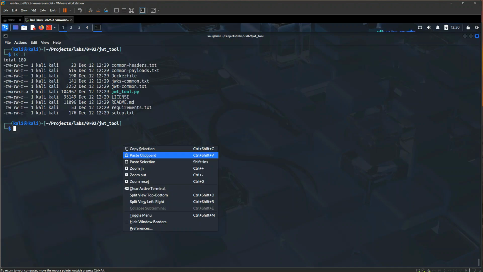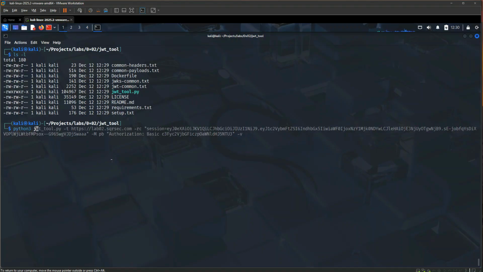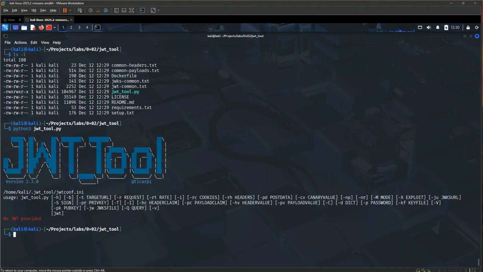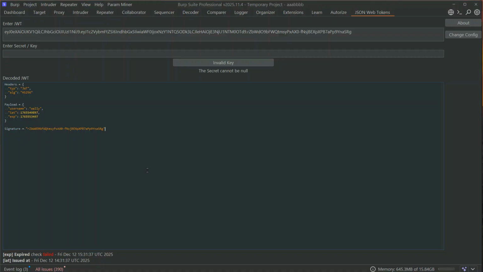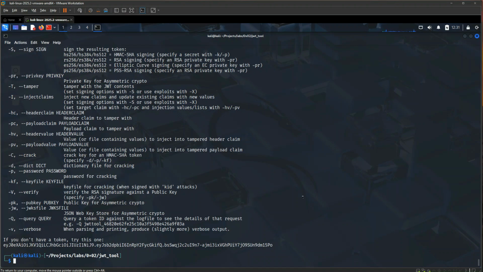And can we just run it like Python 3 JWT tool? Yeah, it seems that we can call the tool directly, and there was no JWT token provided. So let's provide the JWT token, which is this one. We go to Python 3 and help. Let's see how we can provide it.